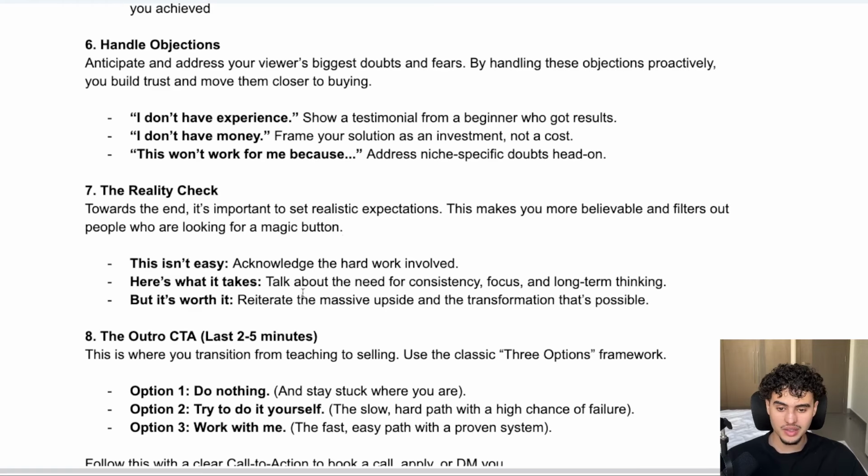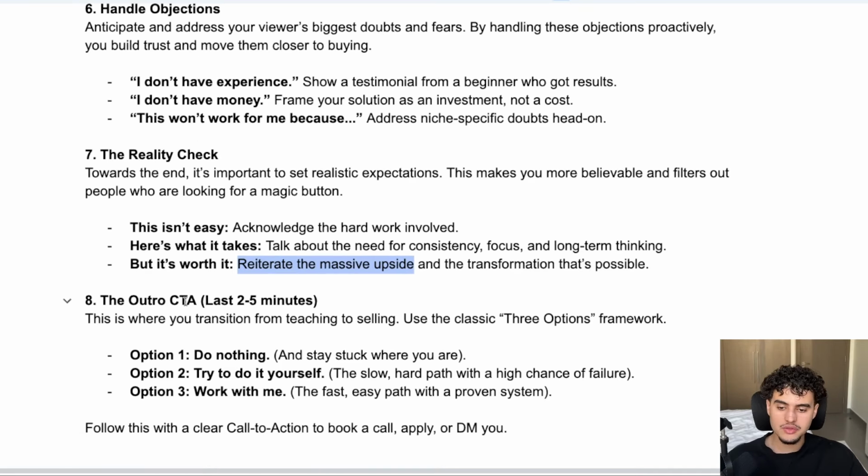And then you're going to talk about what it takes. You're going to need consistency, focus, long-term thinking. You're going to need $2,000 of starting capital for ads, whatever it might be. But then you're going to talk about why it's worth it. You know, maybe if you're lifestyle flexing, you can do that. I don't personally like doing that. Or you can just talk about your client results, etc. Just make sure to reiterate the massive upside and the transformation that's possible, whether that's through talking about your own transformation or your clients and students. And then from here, you move into the outro CTA.